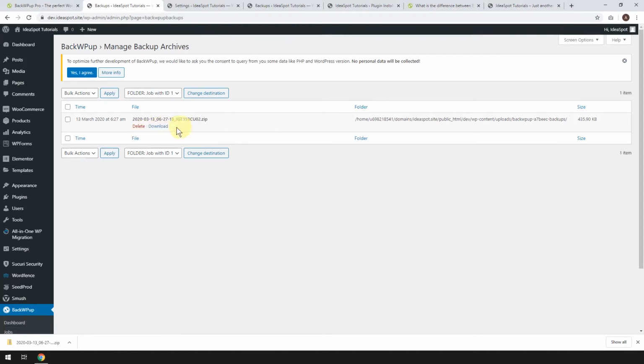The one thing we can't do is restore this backup in the free version. So if we wanted to restore something, we'd have to go and get the pro version of BackWPup. But this is quite light, quite simple, and quite easy to apply.